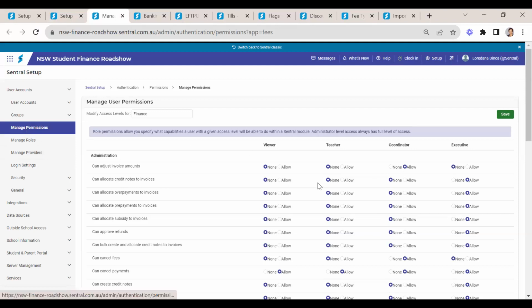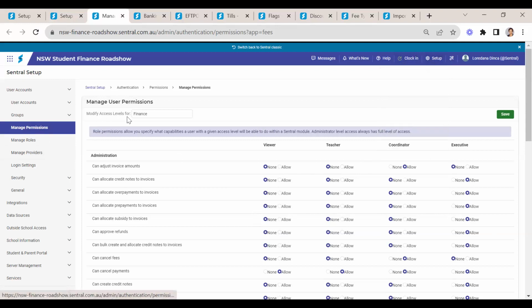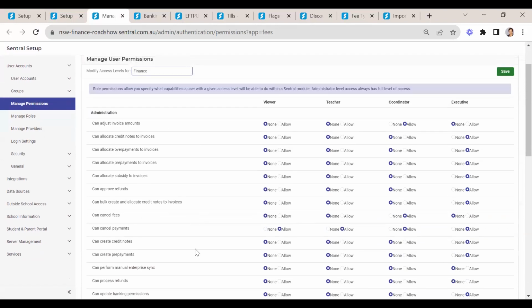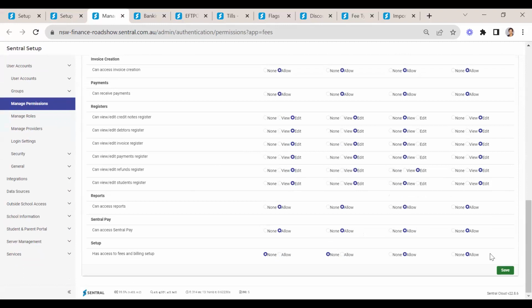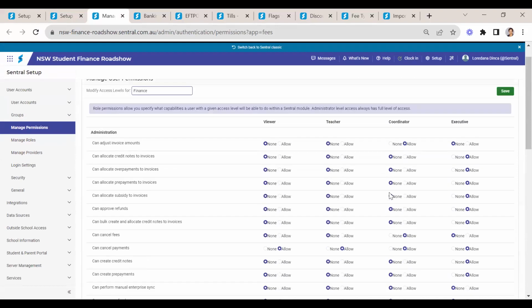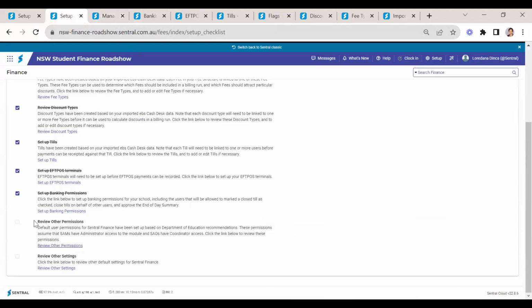However, if you want to tweak in any shape or form, all you'll have to do is go here in the setup, manage user accounts, manage permissions, drop down the finance module that will refresh everything that's possible to be allowed or restricted for the various user levels. And then once you save, those changes will be automatically applied. So you could always come back here. As I said, by default, I would recommend going forward with what's the default setup, and you could always come back and adjust. So this should not take you longer than a couple of minutes.